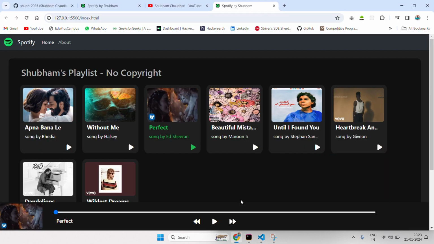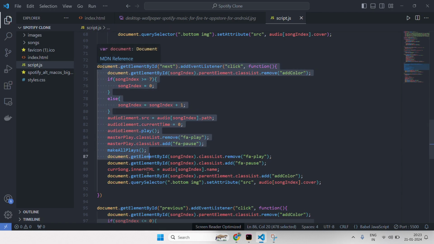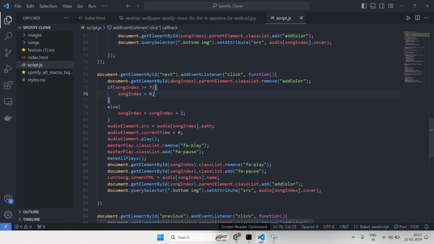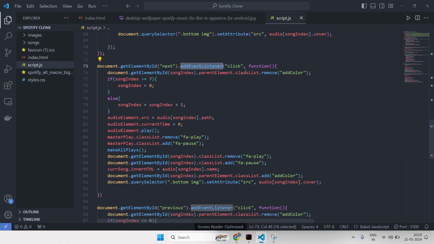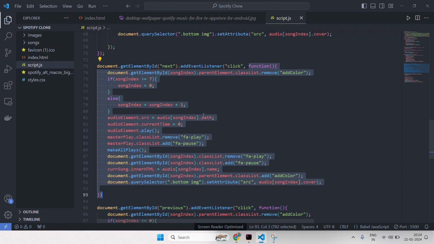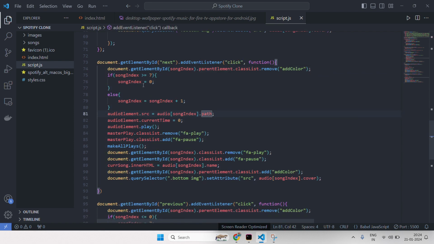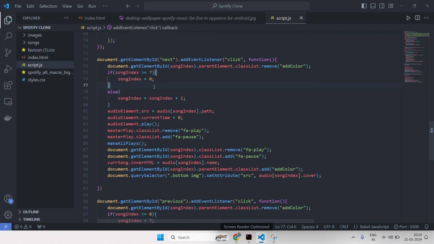After that, the next operation is for this button. When we click on this next button, we will do some operations here. For accessing next, we are calling getElementById, and we will add an event listener to it, which will be a click event listener, and we will perform this operation. When the click happens, we will check if songIndex is greater than or equal to 7. If it is, then we will assign it to 0.